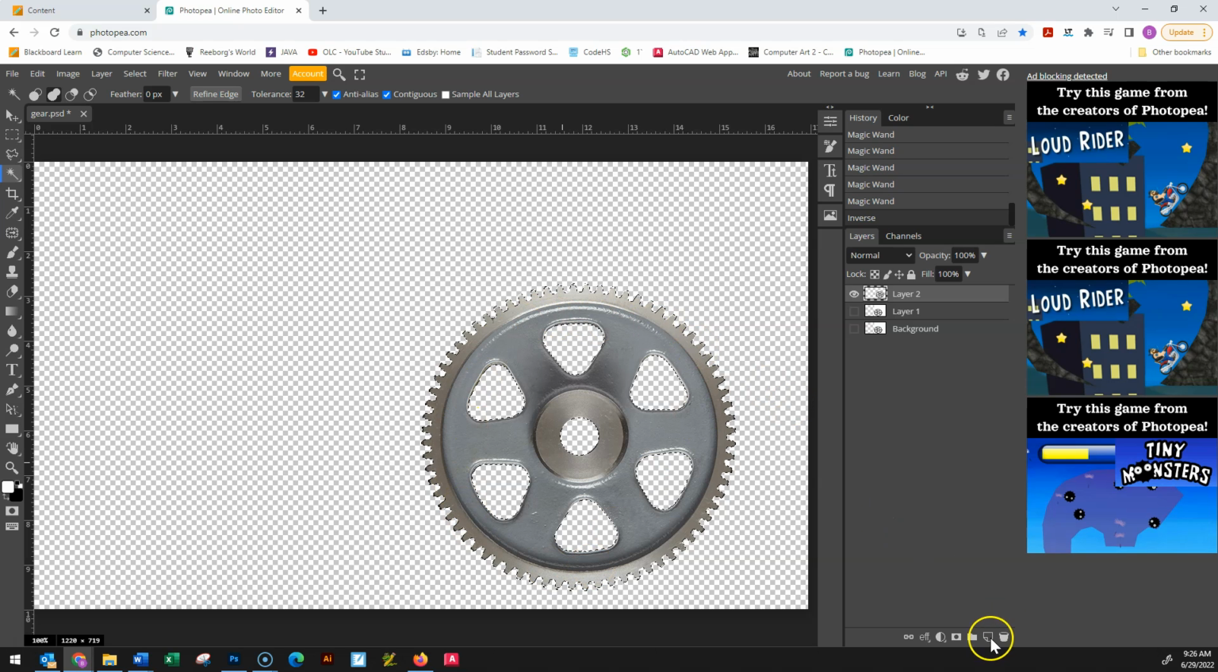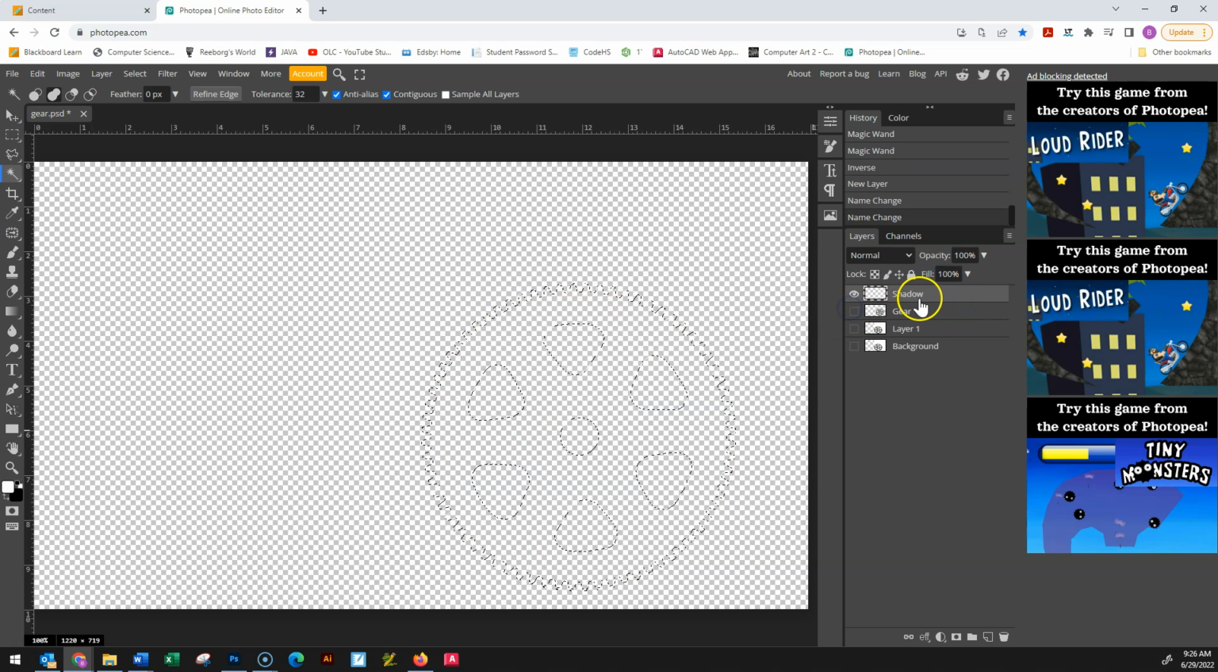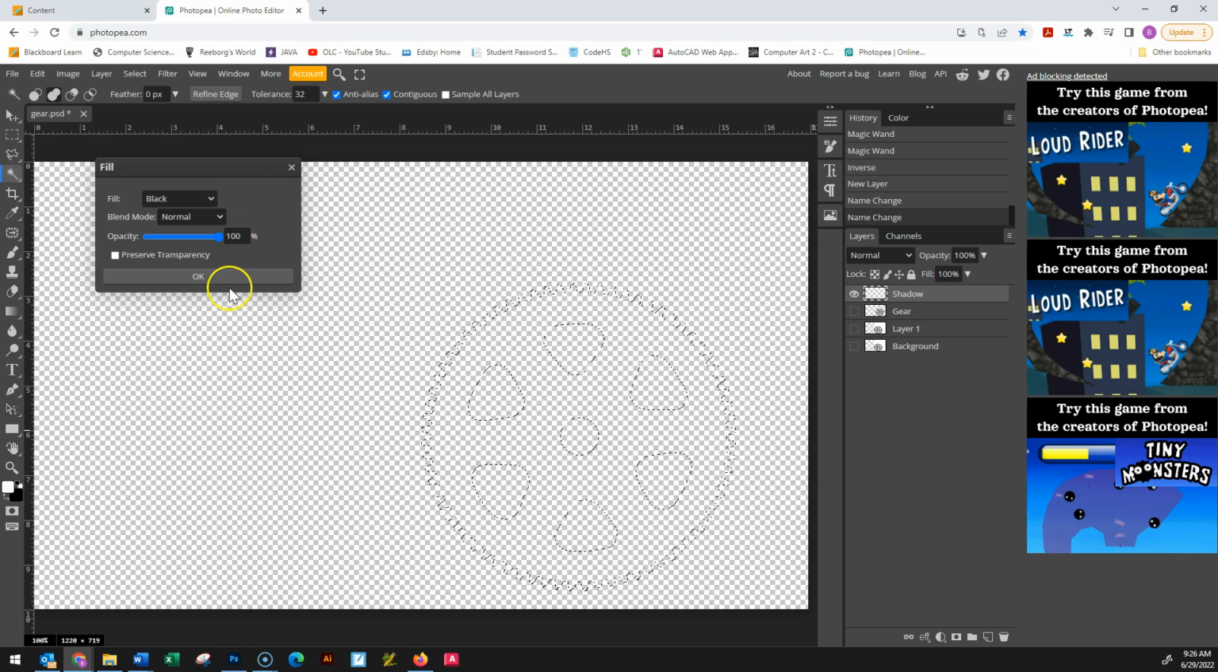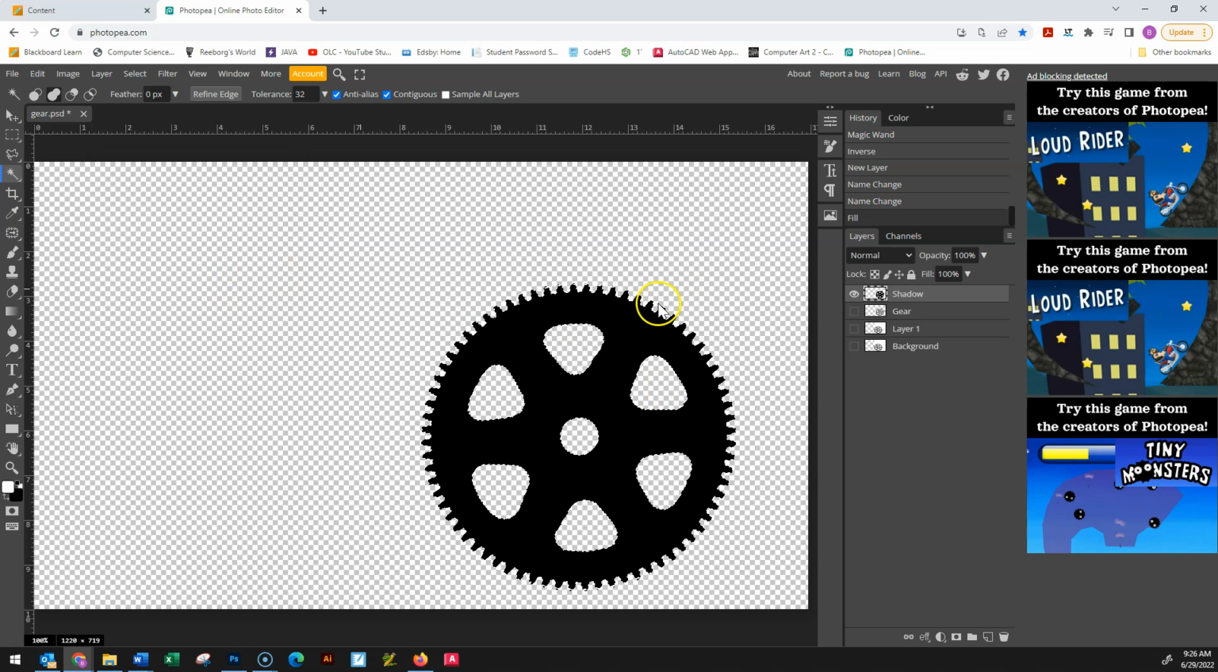What I'm going to do is add a new layer behind the gear. So I'll just call this the gear, and I'll call this one the shadow. And I'm just going to hide the gear for a second and make sure that I'm on the shadow layer. And you can see I've still got my selected area filled in here. So I'm just going to fill in everything that's selected with black right now. So that's going to act as our shadow.